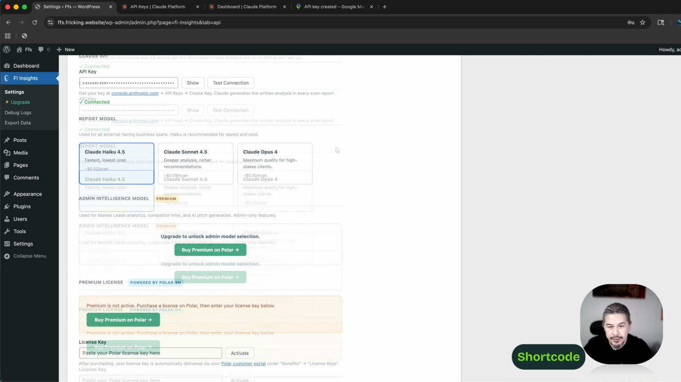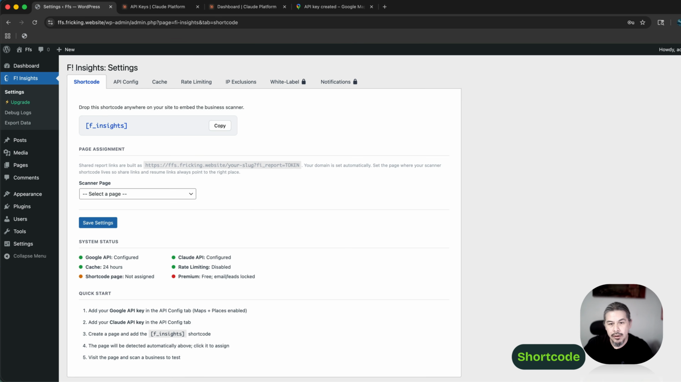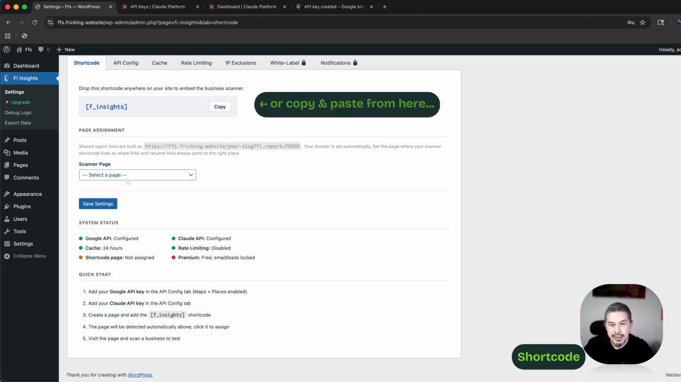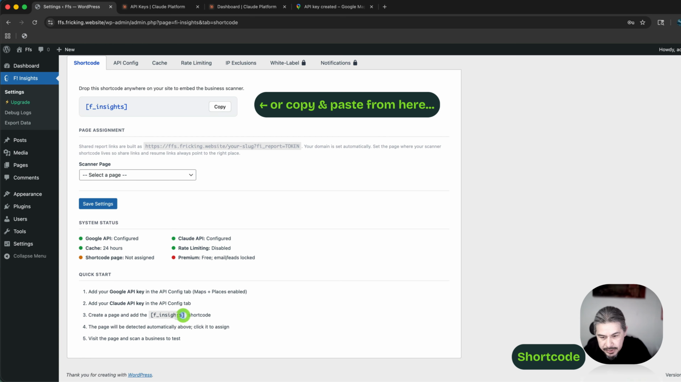Now that we have all of this saved, we can go to the shortcode itself. And I don't have a page, or actually I do have a page, but that's not the page I want to show to you right now. We need to assign the shortcode. So let me just copy the shortcode itself. I am going to go to a page to publish it.